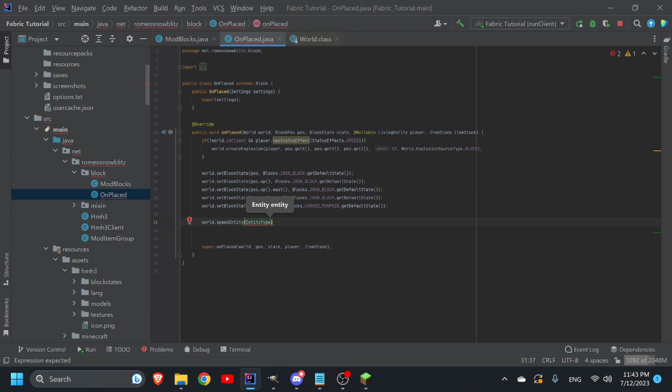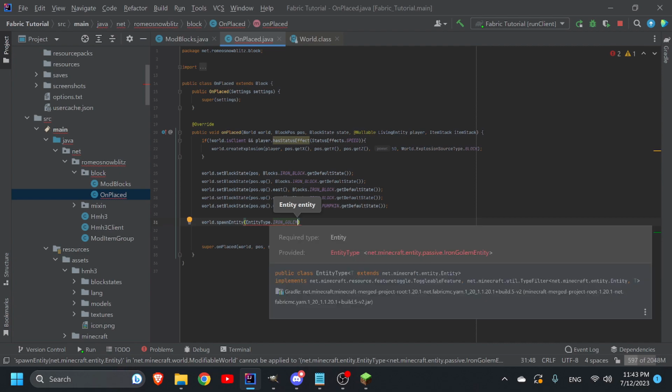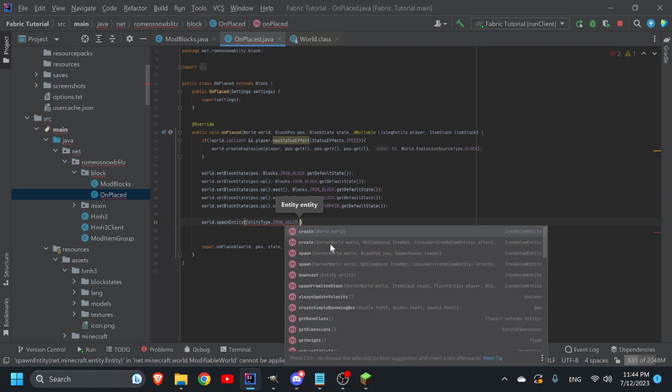So we have entity type, and then we have iron golem, and if I was to go over it, well, I put in an entity, and it says the required type is an entity, and you've provided an entity type. Well, then what am I supposed to do? It doesn't give you a clear explanation, but if I just say dot create, it actually tells you all the things that you can do.